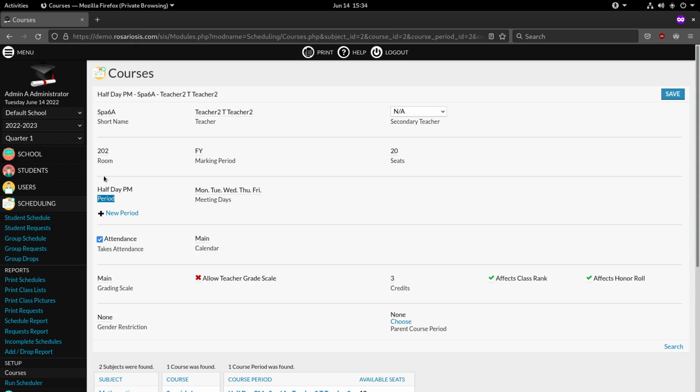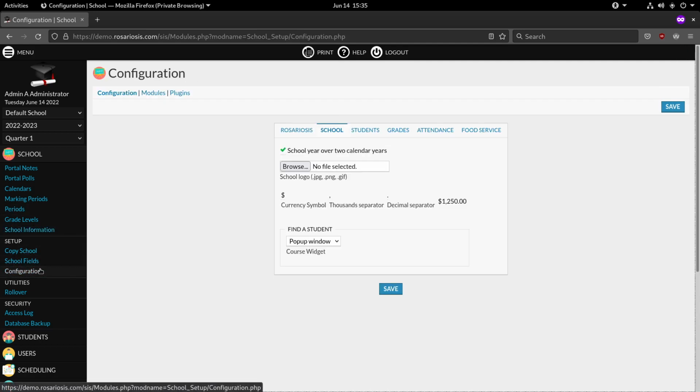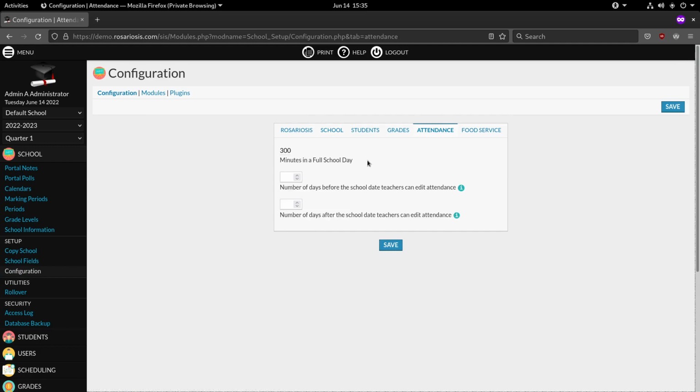Now let's go to the School Periods program. Here we have our periods configured, and in the list we can see we have our half-day AM and half-day PM periods. Short names are AM and PM, and the length in minutes is 150 minutes. If we now go to School Configuration, under the Attendance tab we have an option to set the minutes in a full school day. So you may want to adjust that to reflect your configuration. The default is set to 300 minutes.